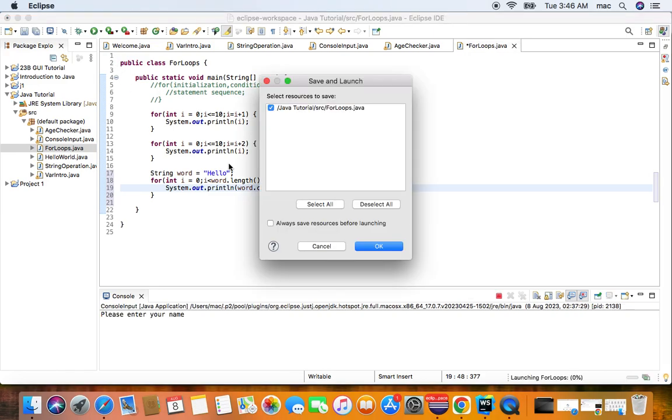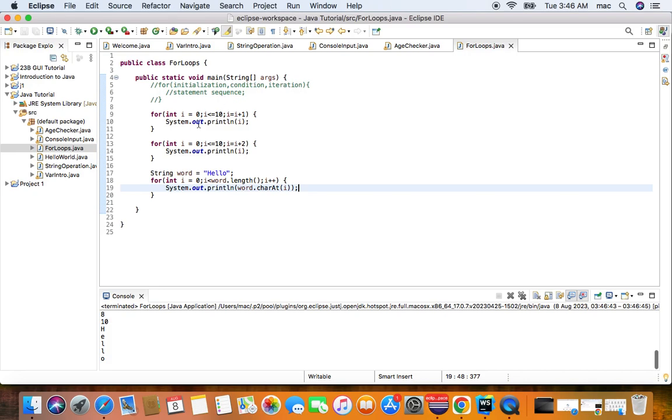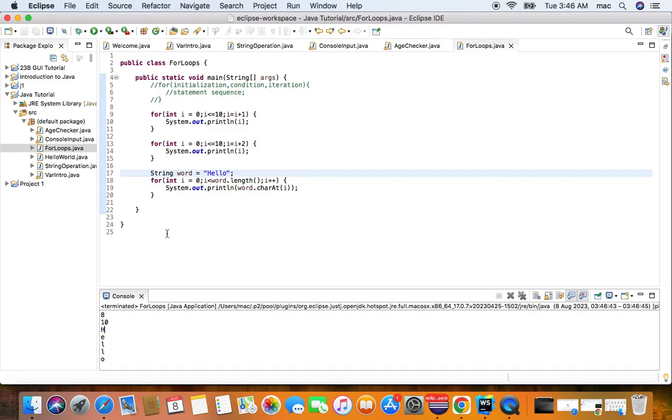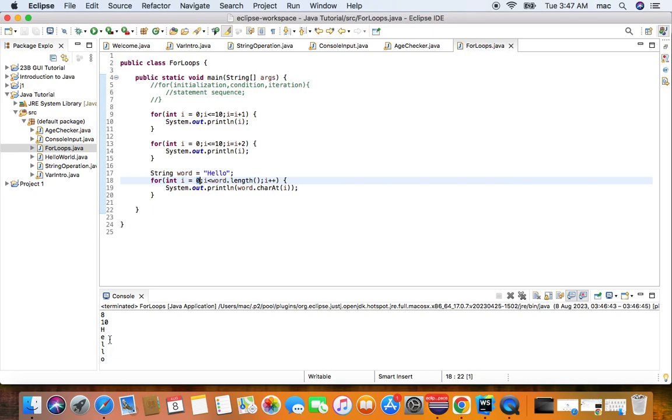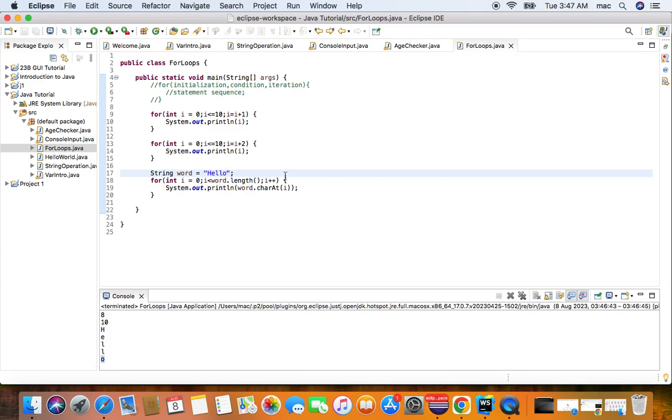So let's see this. Our first one ran 0 to 10, the next one 0 to 10 but in steps of 2. So this one we just put this. And when I is 0, it printed out H. When I is 1, it printed out E, all the way up to I is 4. It cannot go to 5 because we specified that I must be less than the length of this word, which is 5. So this is the fourth character here because we start from 0.